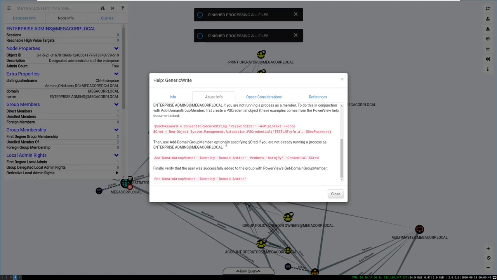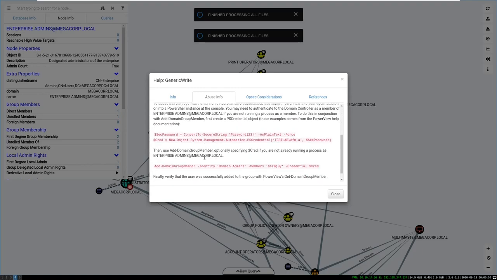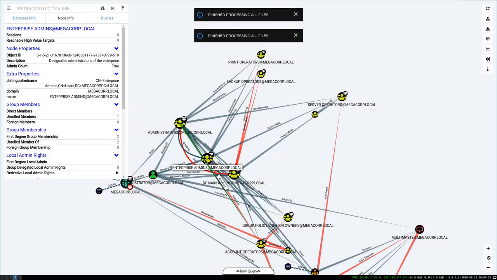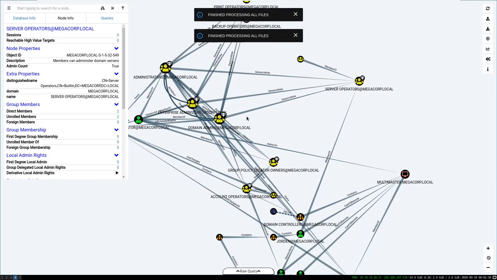Okay, so we could add a user with PowerView, maybe to this group, and then from this group we have a generic write. Oh no, that we don't have a generic write. There's a generic write from them to us, but we are server operators. What can we do?